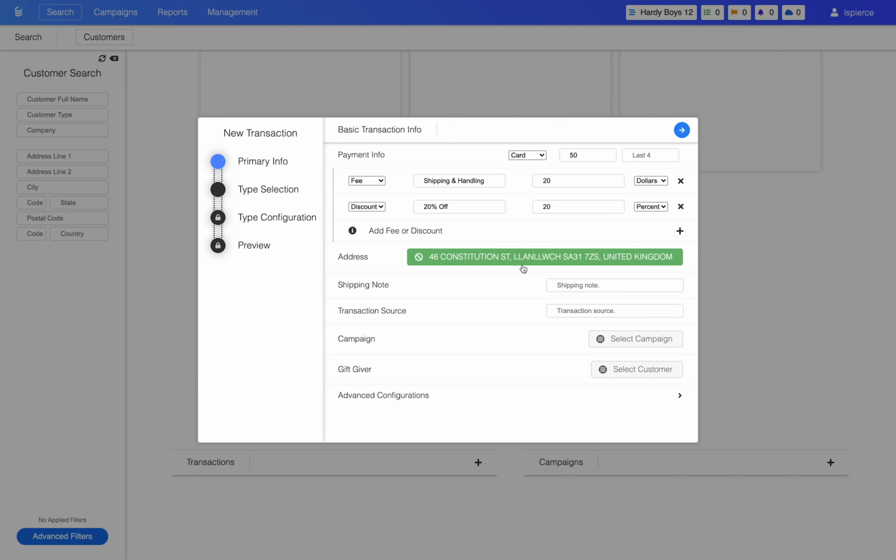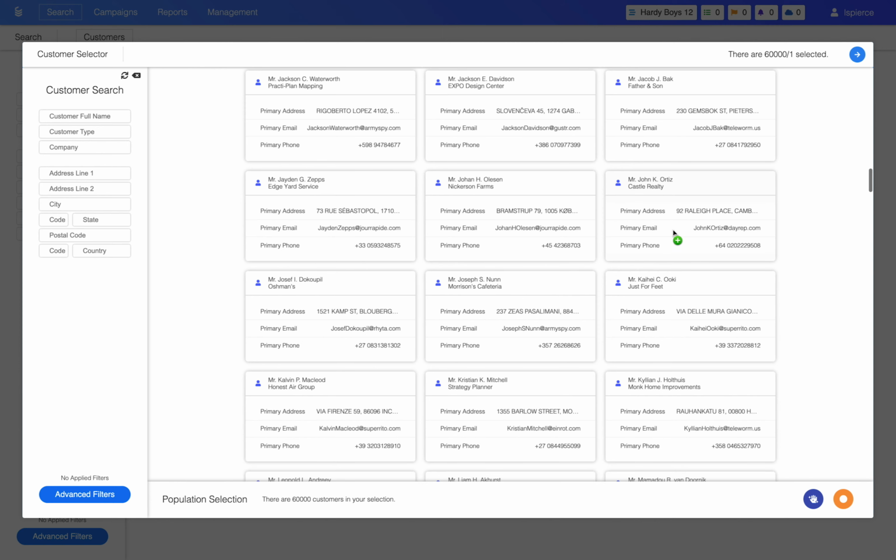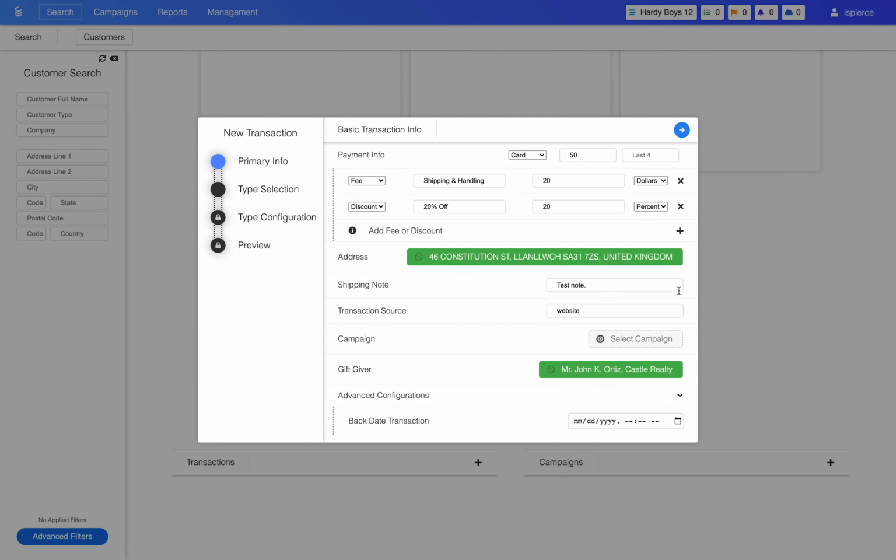You can add a shipping note, transaction source, campaign, gift giver, and under advanced configuration, you can artificially change the entry date of the transaction. The object selectors for campaign and gift givers work very similarly to others we've been over in previous videos. The gift giver object selector loads the customer search in a separate window and lets you select an individual customer as the gift giver.